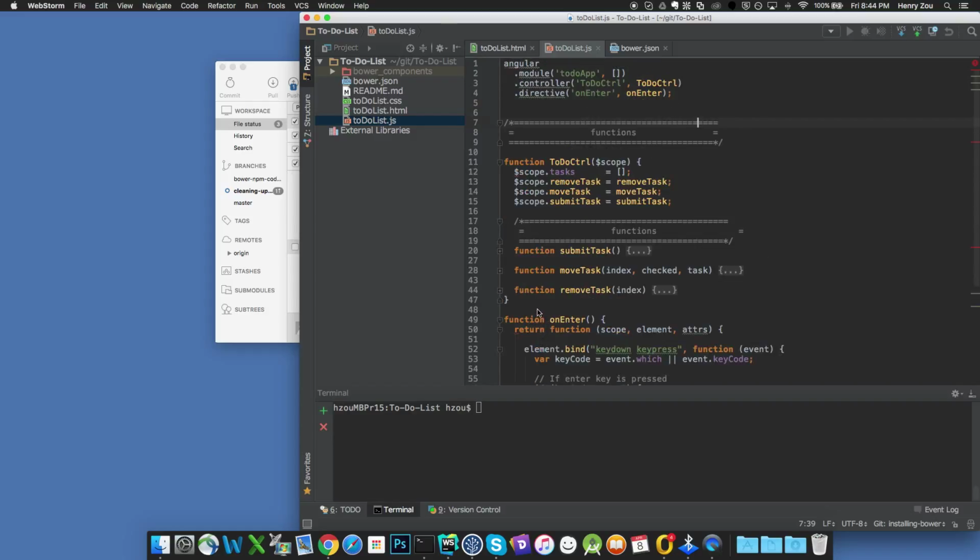But as a general good practice, what I usually do is have each file contain one specific thing. It could be one controller, one directive, or one module, but generally I just keep one file per module, per class, whatever you want to call it.